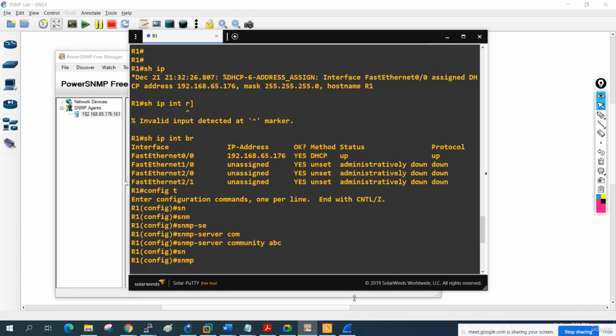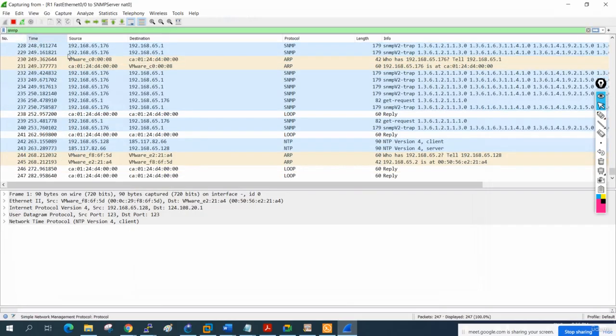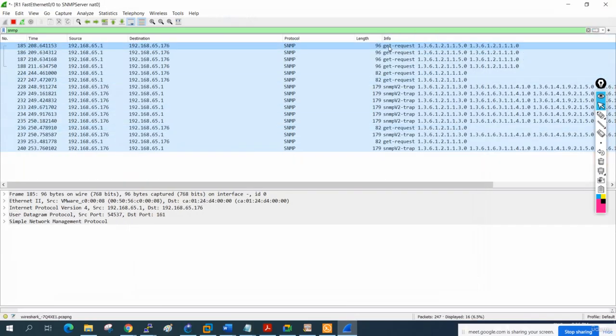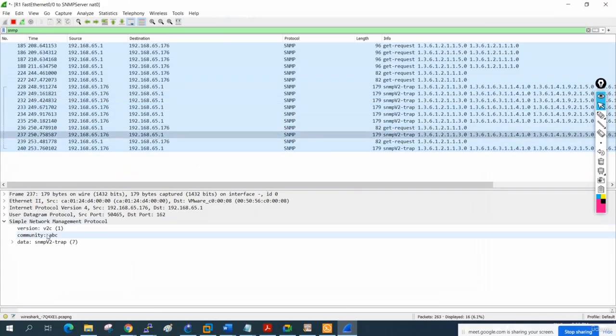What else can we do? We can check the message type also. Let me show you here. If we write SNMP and search here, you have the messages here, get request, and these are SNMP trap messages. If we open this, we are using SNMP version 2C, and this is a community string, the password ABC. This is not secure, it is in clear text, anyone can see that. So that's why we say version 2 is not secure, anyone can read it if they capture the packet.